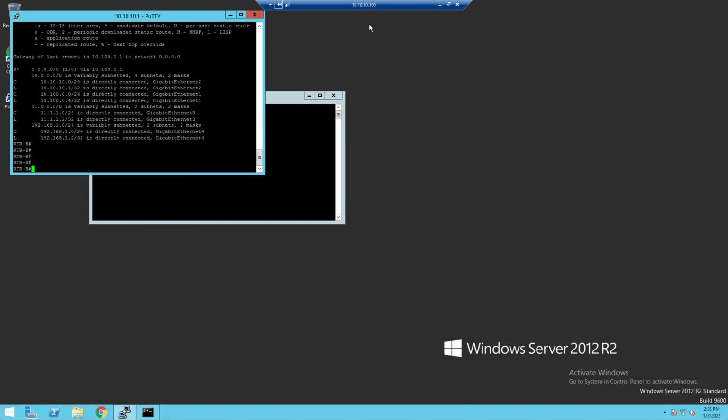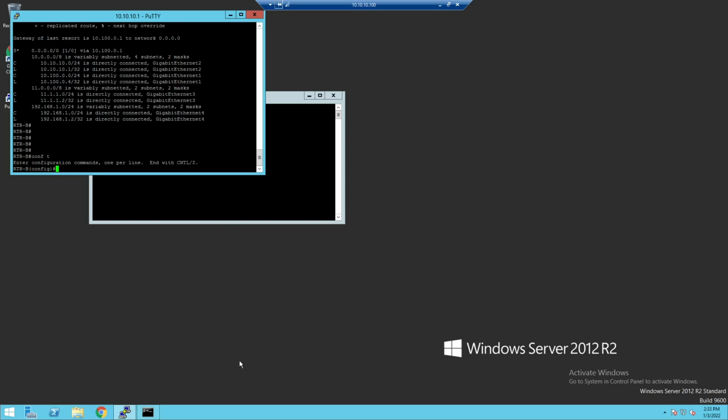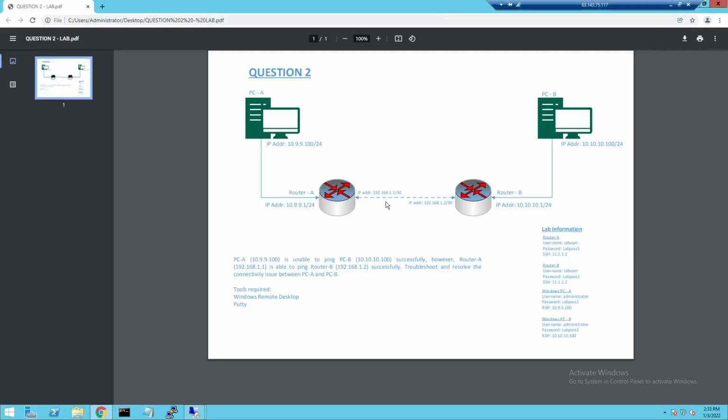So we're on PCB's gateway, which is router B. Let's first add a route to PCA's subnet. All right, so first we're gonna enter config mode. Let me just verify what the networks are here.